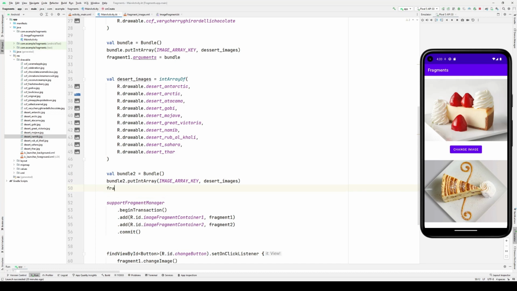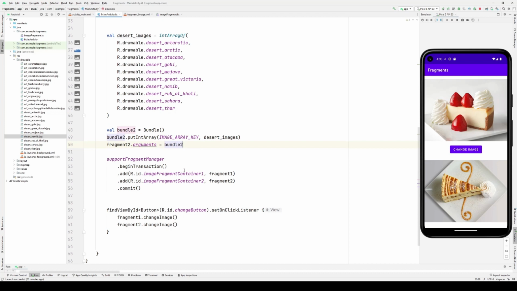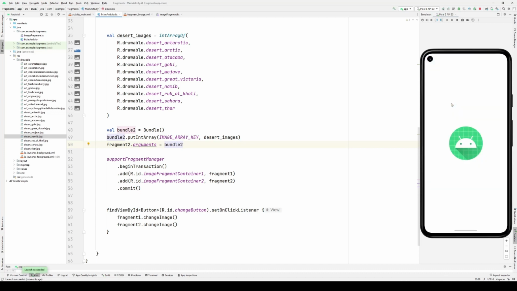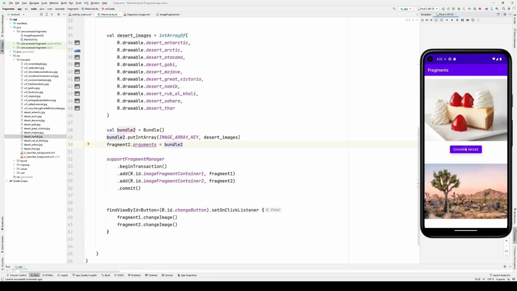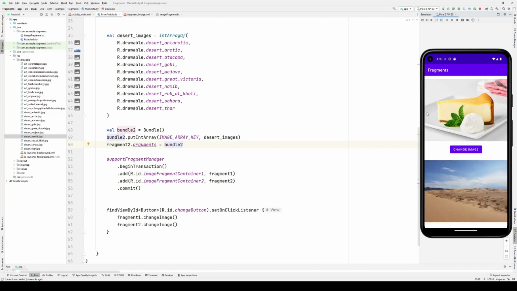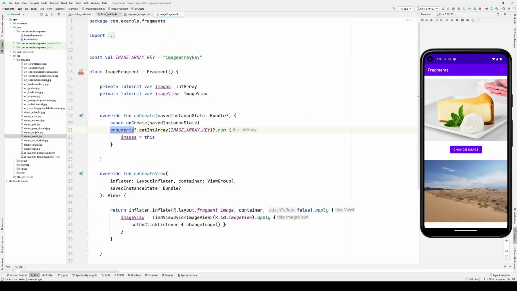And then fragment2.arguments is equal to bundle2. And that's it. If I now run my application, I'll see that my now decoupled fragment can display different images depending on the collection that I provide. So I can get my favorite desserts and my favorite deserts being displayed. And now it's very generic. So now my image fragment can be used in different places.